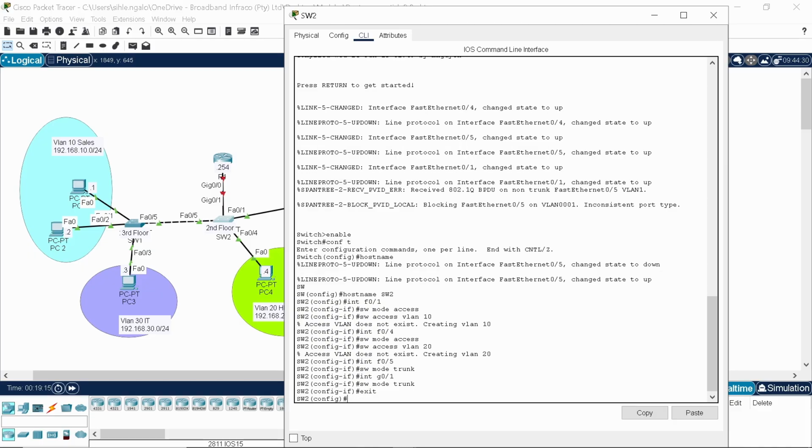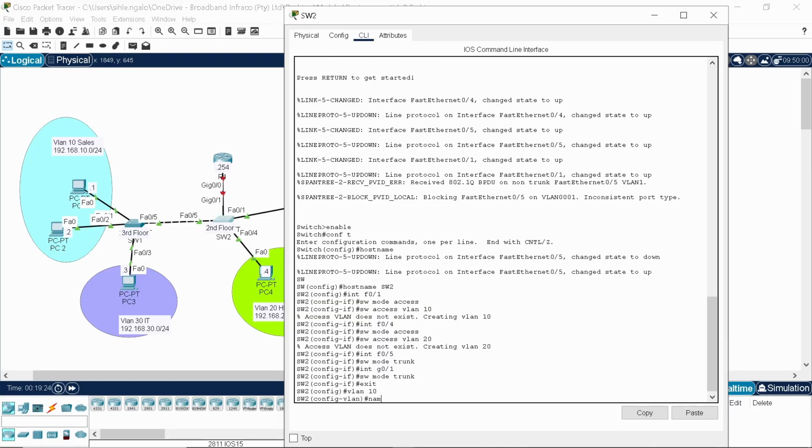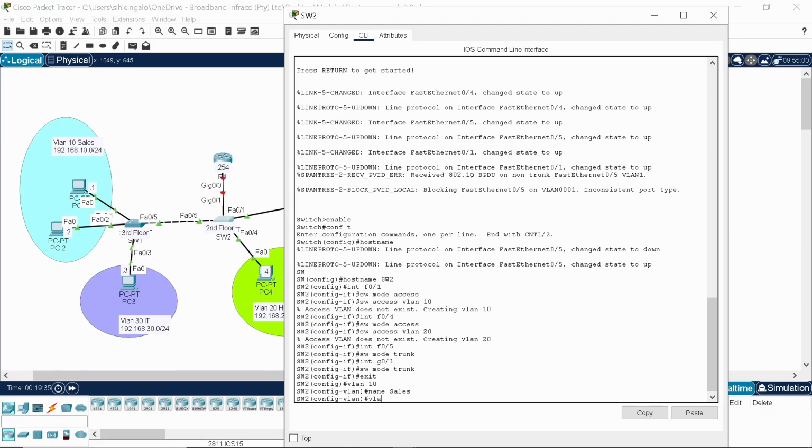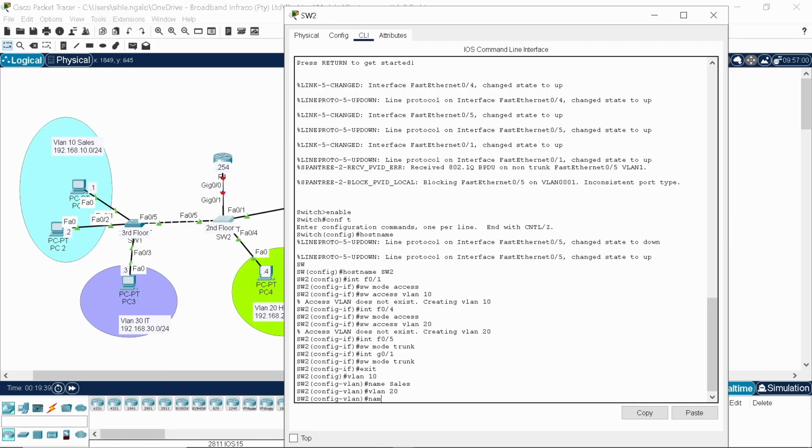Now let's create the VLANs that we have. VLAN 10, name sales. VLAN 20, name HR.